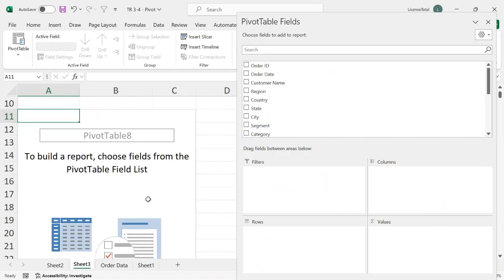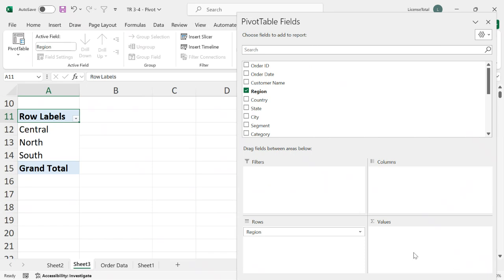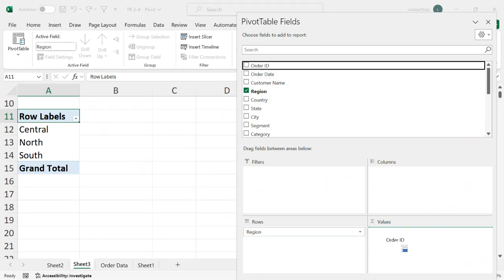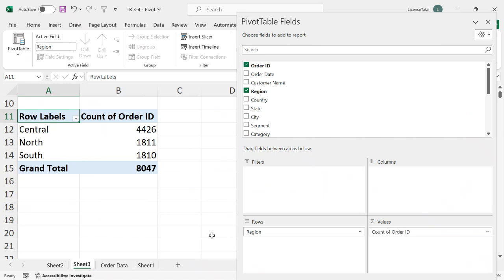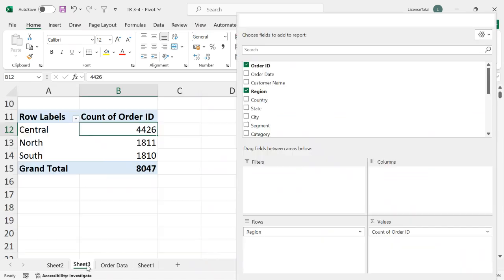In this location, I will take region to the rows. Now, to the values, I'm not taking sales or anything else, but the order ID. Since order ID is not a numerical column, this is an alphanumerical value. Alphanumerical cells in Excel will be treated as text values only.